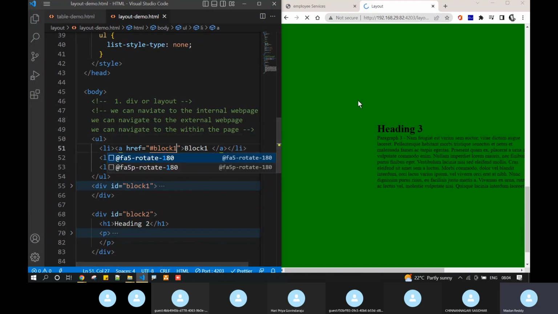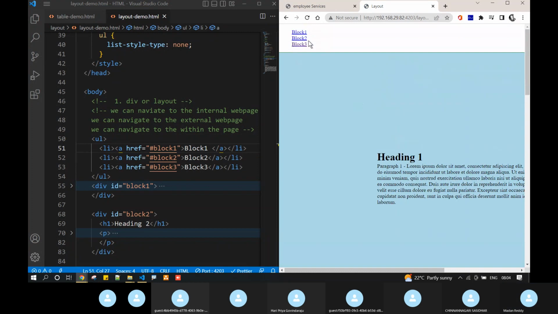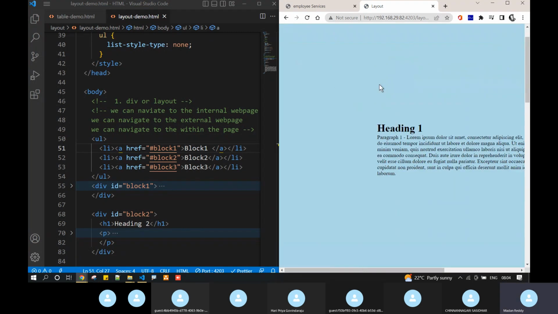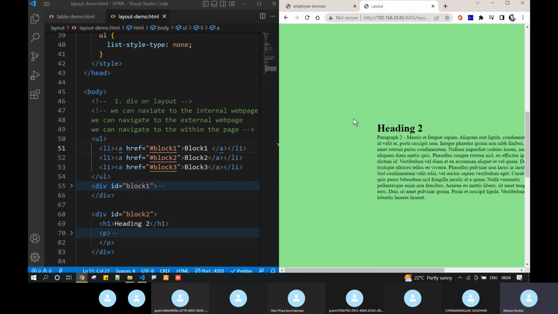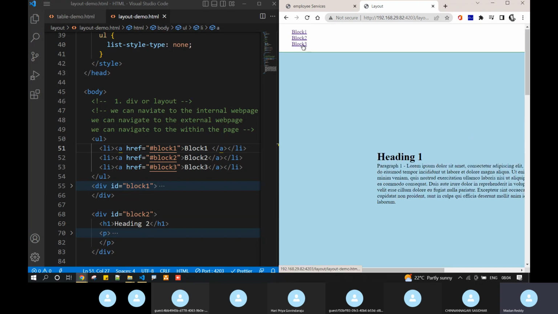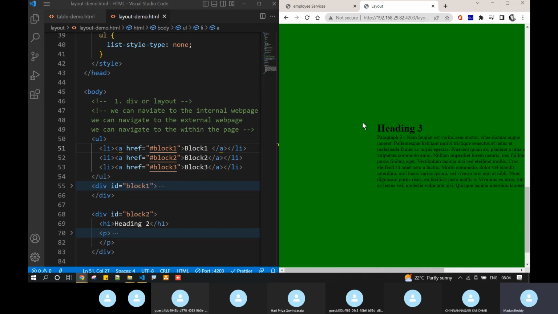Now back to the application here. When I click on block 1, it is highlighted. When I click on block 2, highlighted. When I click on block 3, highlighted. So in this way we can achieve it. By using the href, you can point to the particular layout.